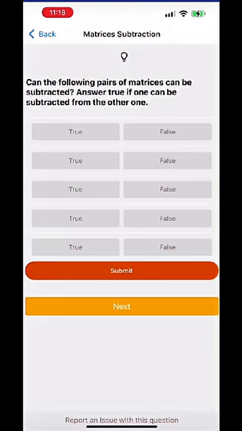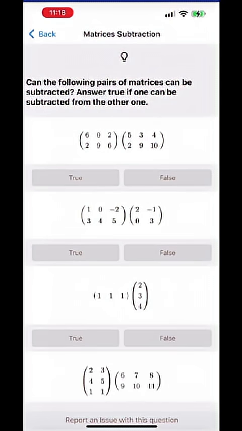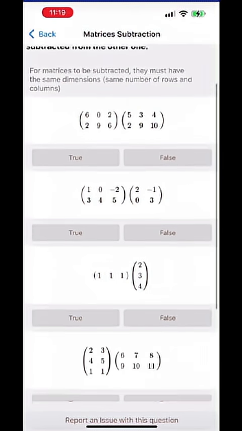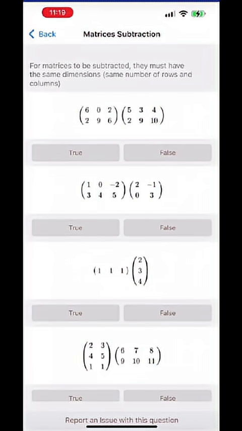Let's click next. After watching the video, you can do some exercises. You can click on this light bulb icon to get some hints. This is a question where they ask you whether these two matrices can be subtracted from one another. And the hint shows you that if you want the matrices to be subtracted, they must have the same dimension, meaning the same number of rows and columns.